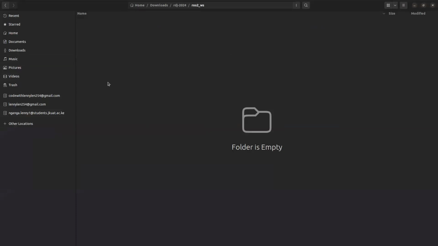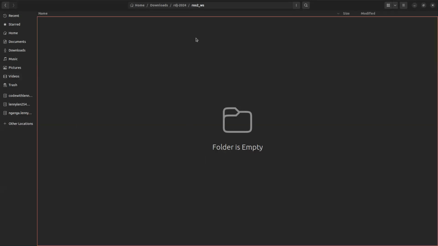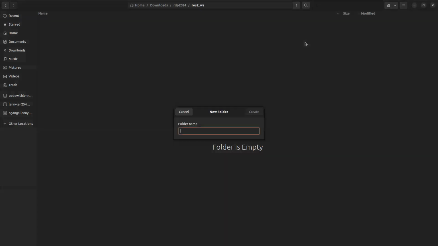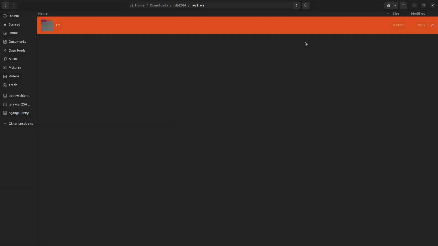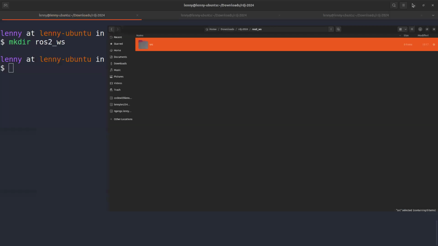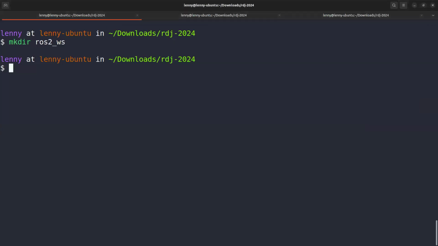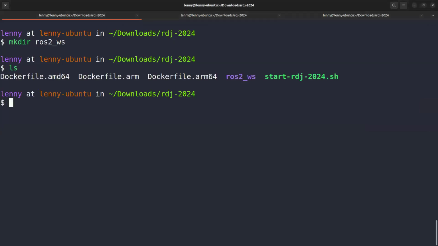So as you can see, I am currently in my ROS2_ws folder that we just created. And within it, I can create a new folder called src, or source, and this is where all your packages are going to go. So if I go back to my command line and type ls to list the files in there, I can see there's that ROS2 workspace that we previously created.